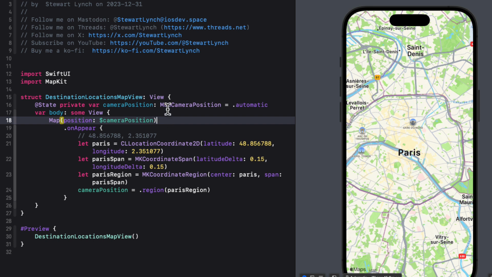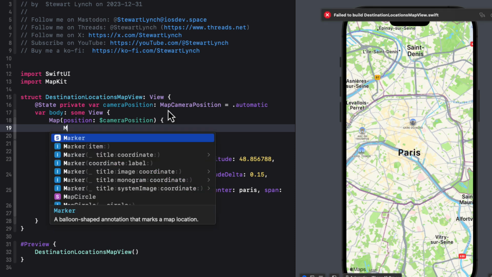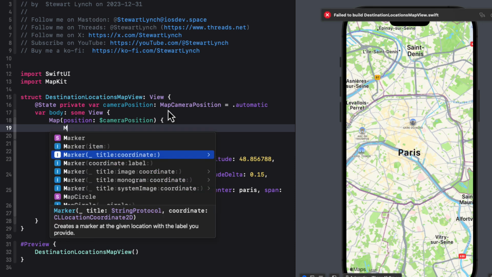The map has a Map Content Builder closure, and within here you can configure your maps to show markers or annotation views. So let's take a look at these. A marker is a balloon-shaped annotation that marks a map location, and the simplest initializer for this is the one that accepts a label for the marker along with a coordinate on the map for the location. And that location is a CLLocationCoordinate2D object, just like the center of our region.